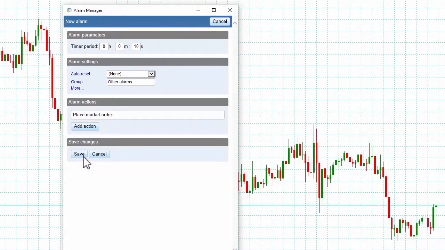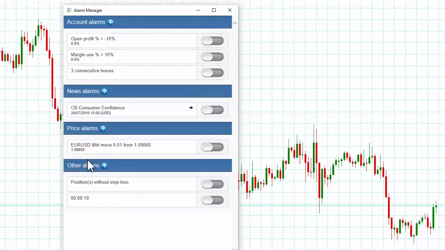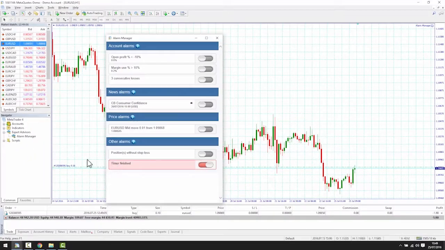Once we're ready, we click on the Save button to store the details of the new alarm and set the timer running. The timer counts down to 0, and when the duration is complete, the alarm triggers the actions that have been set, placing a new trade on the account, which we can see in the usual way on our euro-dollar chart.